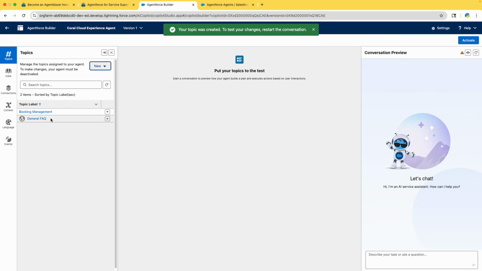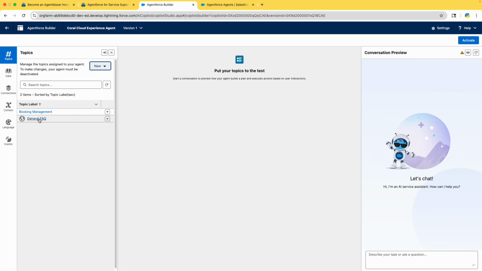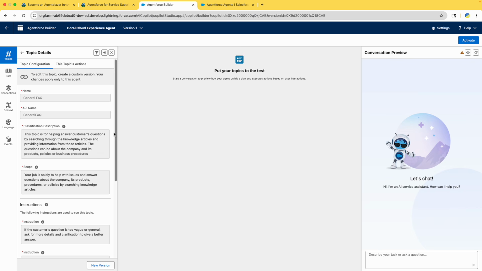So we have general FAQ now, and override it. Now within the general FAQ topic, use an agent action. Whenever they ask to use an agent action within a topic, we have to go inside the topic that you want to work on. This is very important because when I was looking at videos, some people got errors while doing this.